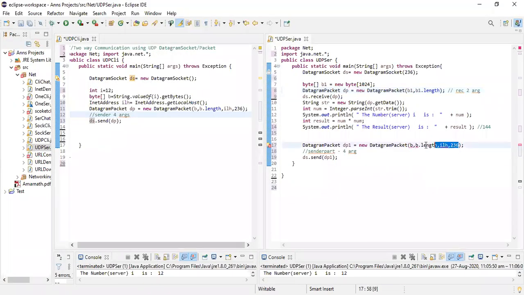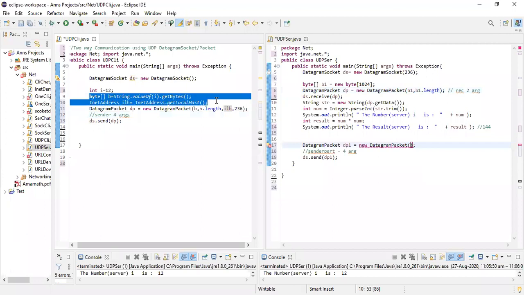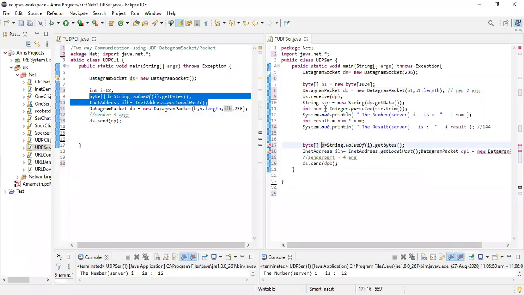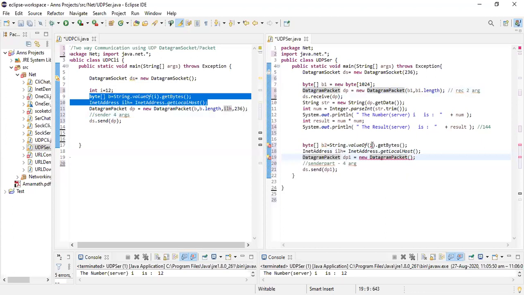So let me fill up my 4 arguments. I need a byte array, I need byte array length, I need an ILH, I even need a 236. Because I'm lazy to type, I'll just copy this whole thing over here. I need a byte array. I'll just rename it. This is B1, so I'll rename this as B2. I'm creating a new array B2. Not the value of I, I am planning to pass the result. So I will write over here result. I've converted it into a string, I've got the byte array. The same local host.